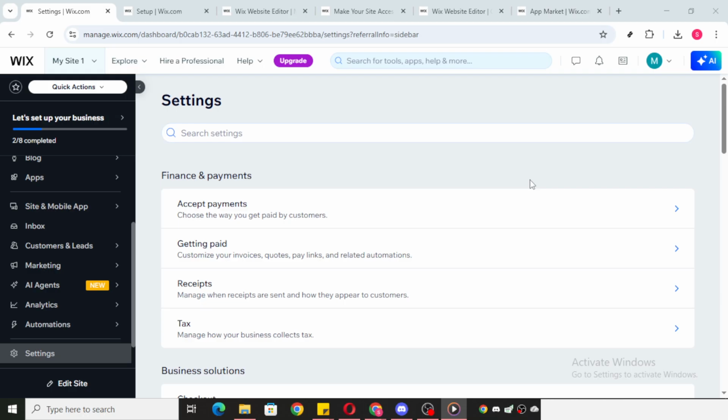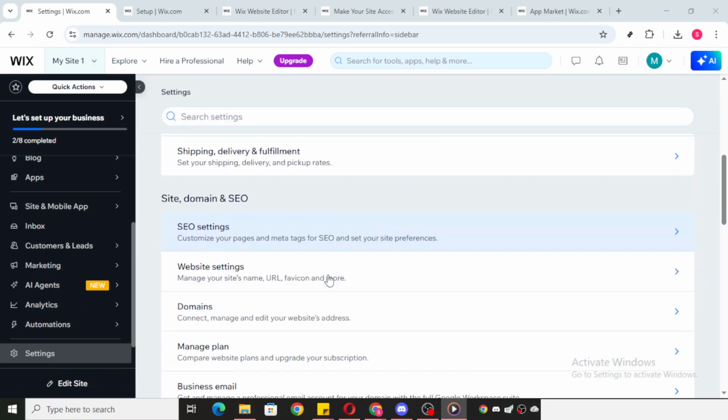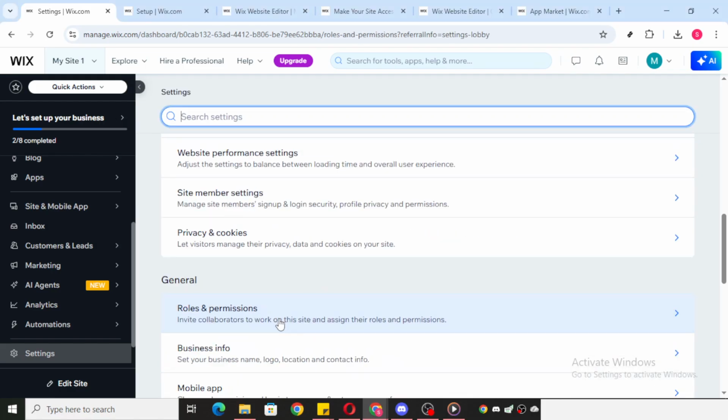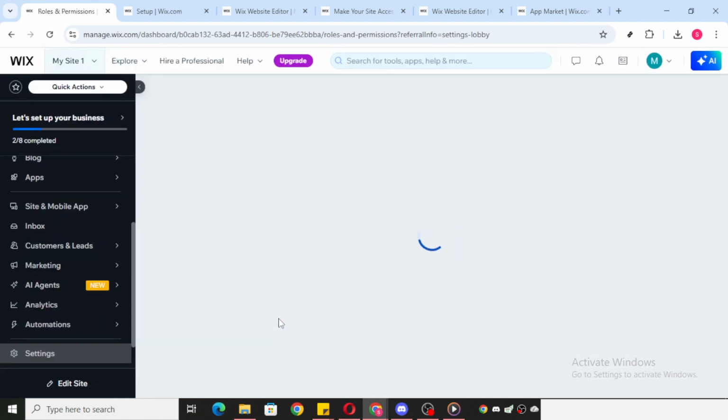Once on the correct website's dashboard, direct your attention to the left-hand side menu and click on Settings. It's here that you'll find the tools necessary for managing your website's ownership and permissions. In Settings, you'll want to focus on the section labeled Roles and Permissions. This area is crucial as it dictates who has access to your site and what they can do with it. Click on Roles and Permissions, and you'll be on your way to modifying the ownership details.